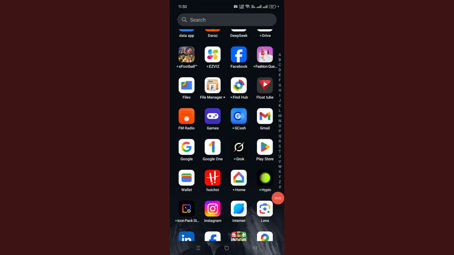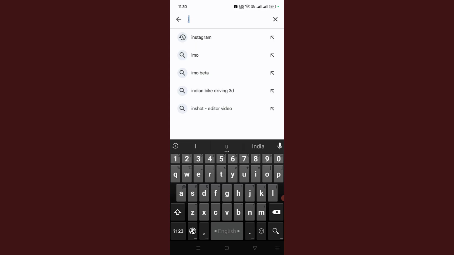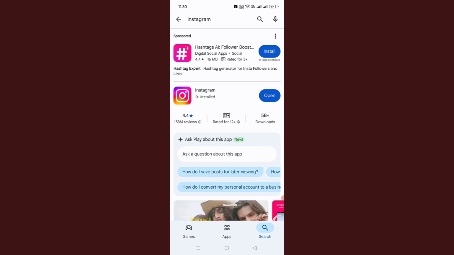First, make sure your Instagram app is updated to the latest version. Go to your App Store or Google Play, search for Instagram, and tap Update if available. Instagram Repost feature only works on the latest updates in 2025.